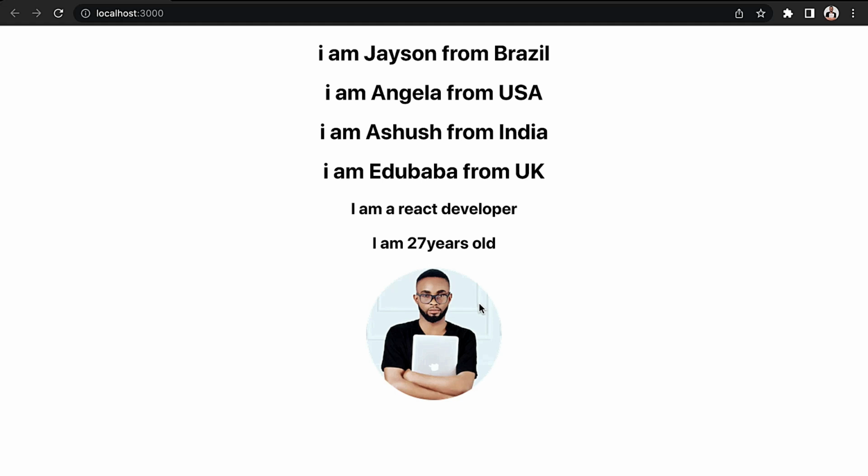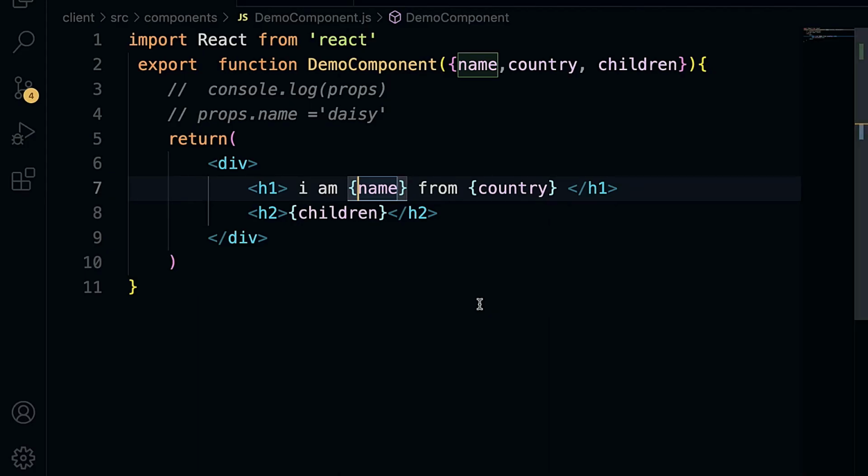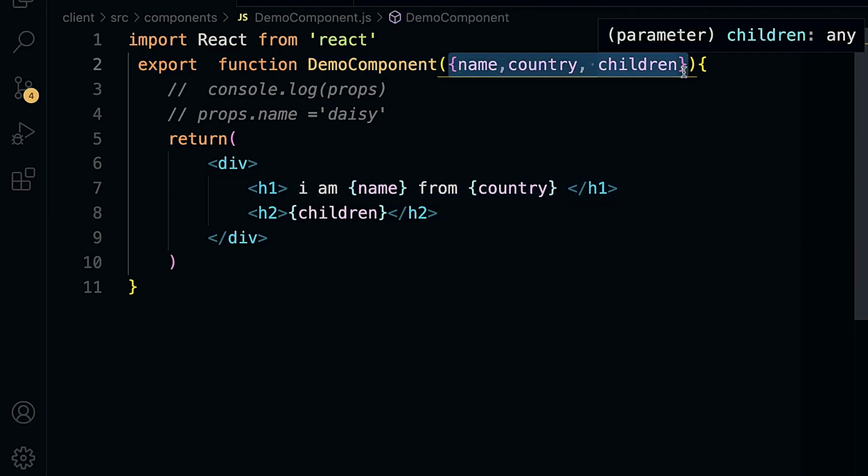I love it. So, to recap, if you want to destructure props, it has to be done right within the parameter of a function. And to do that, first, you have to take in a curly bracket. And right within the curly bracket, you can then precisely target the name of the attribute. So what you should know is this.